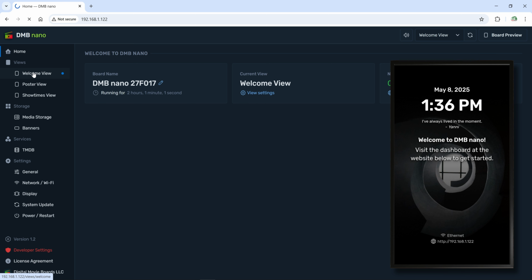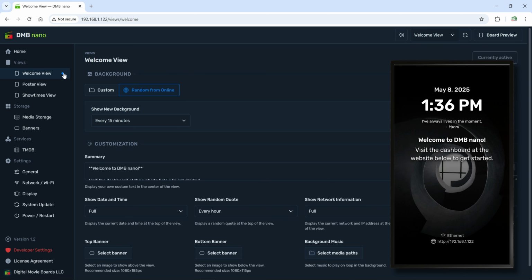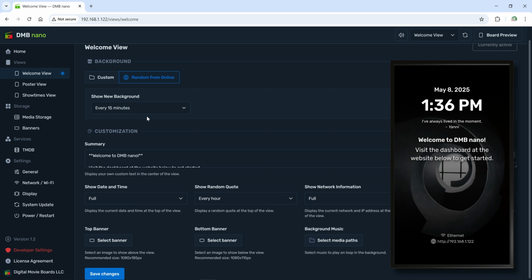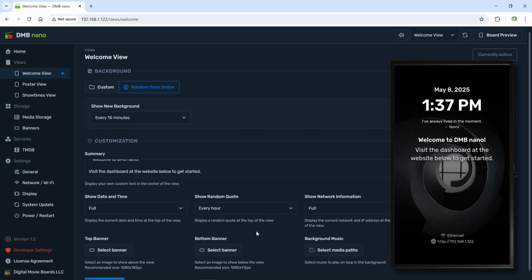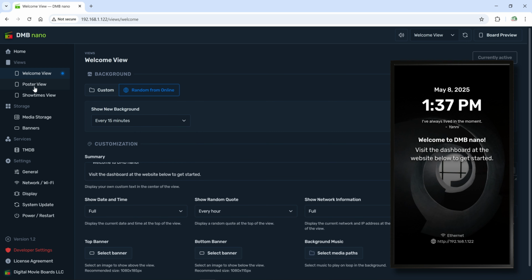If we come to the welcome view itself, you'll notice that this little pulsating dot is our welcome view at the moment. And you'll see here as well on this side that we are currently active in the welcome view. Here we can change a lot of customizations. We can change the summary by adding anything that we want. We've already gone over this in previous videos. You can change the time, the date, when it's going to show up. You can set banners. All that has not changed from the previous versions.